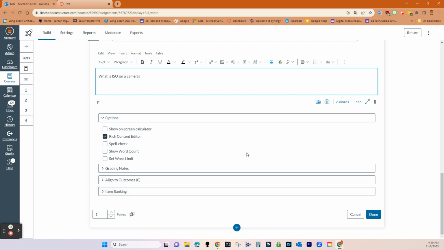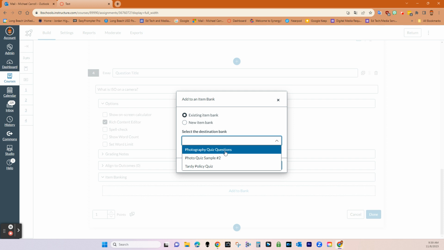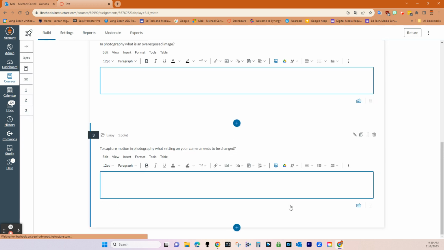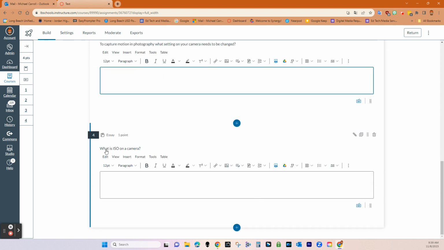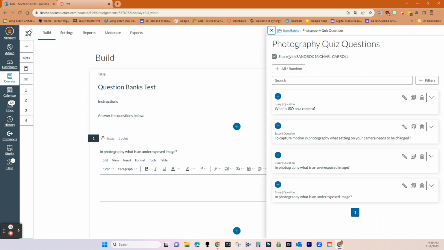Now the question is, how do I get that into my bank? All I have to do is come down here to item banking, add to bank, and then here, existing item bank. You can see that I have my photography quiz questions there. I'm going to click on it and add. And so now what is ISO on a camera is in my bank. To verify that, all I have to do is come over here to item banks, and you can see that it's already banked in here. It's this one.